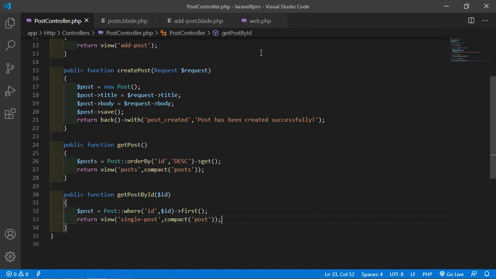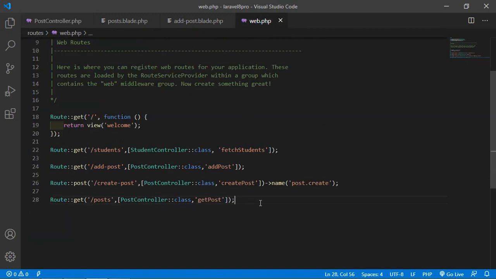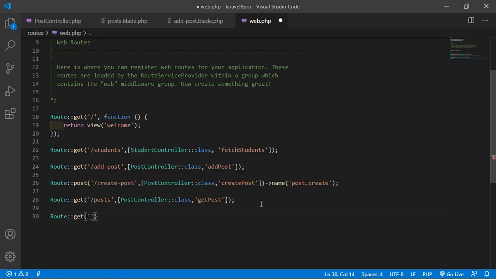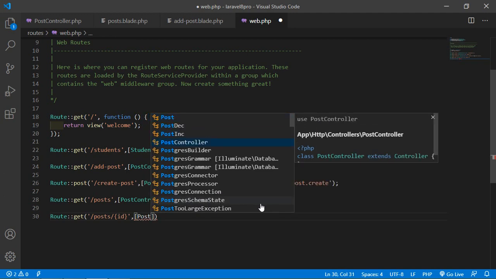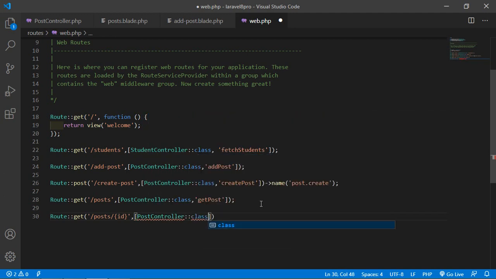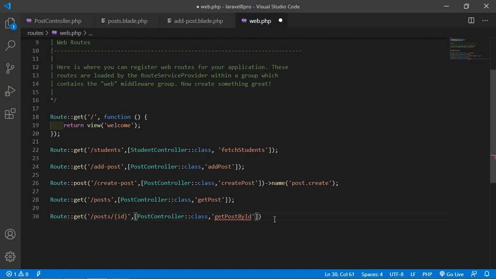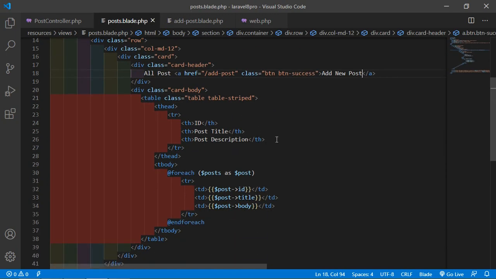Now let's create the route. So go to the web.php and here just write Route::get, URI posts slash, pass the parameter ID. Now add the controller name which is PostController::class. Add the method name which is get post by ID. So just copy and paste here.